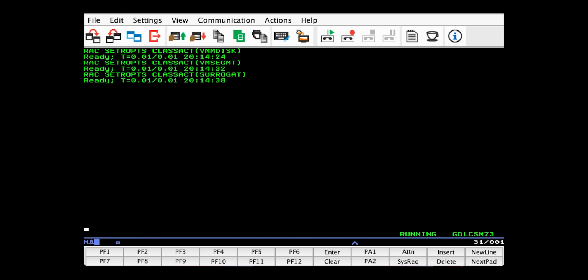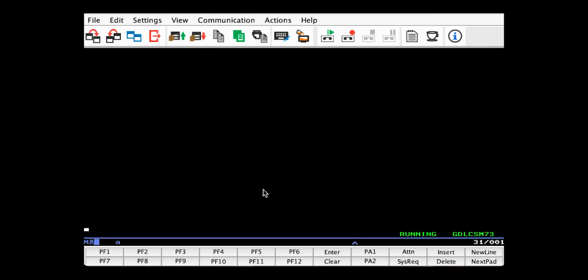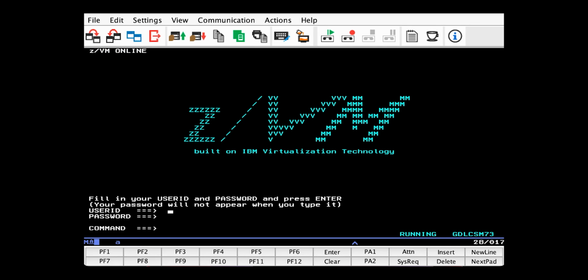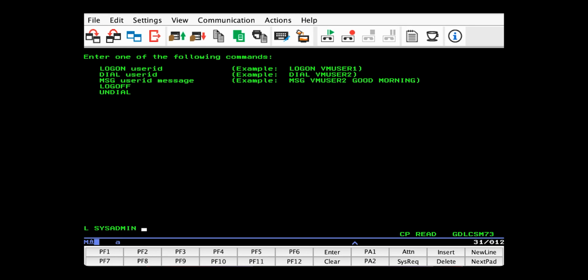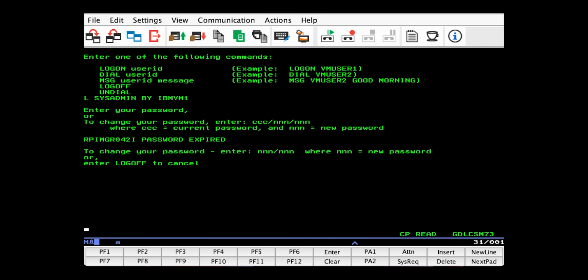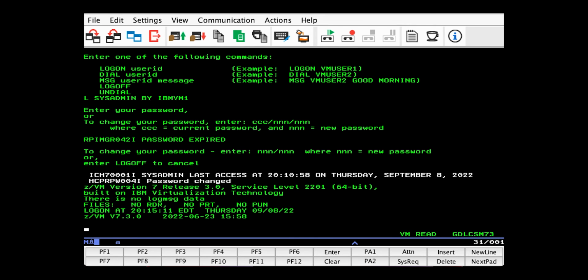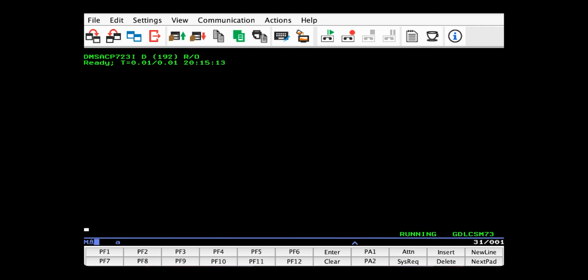So now it's time to log on to our security admin user ID, which in my case is going to be sysadmin. So I can log off of here and log on to sysadmin, which is by IBM VM1. I have to reset the password. Okay, so now that we have our security admin user ID, we no longer need IBM user.